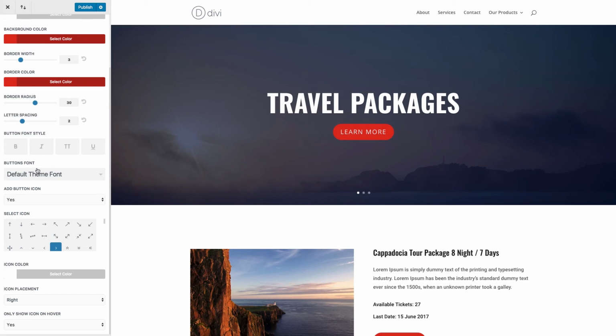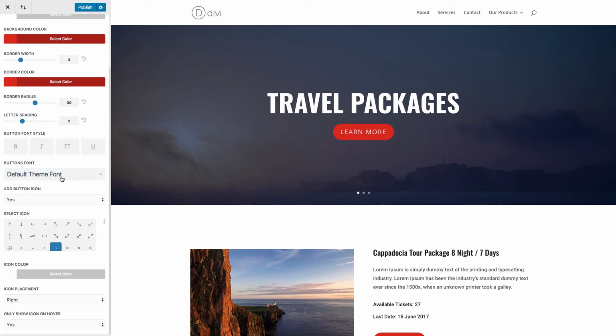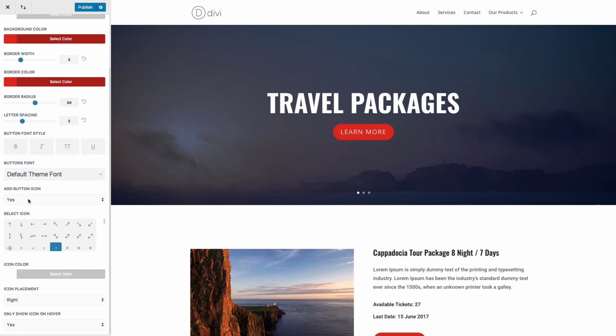I can also change my button font. Change the default to take on this specific font that I want. We have hundreds of fonts to choose from. The add button icon is set to yes. And so what that does is show that little right arrow here on the right of my text within my button. And currently it's set to only show on hover, but we can change that.